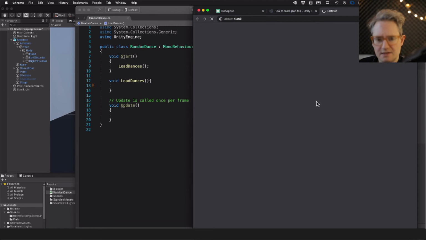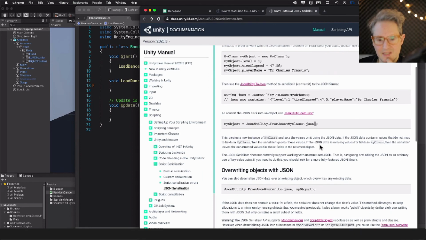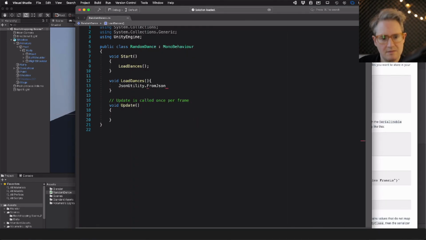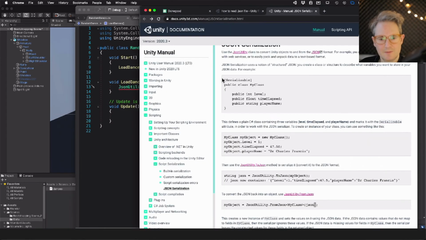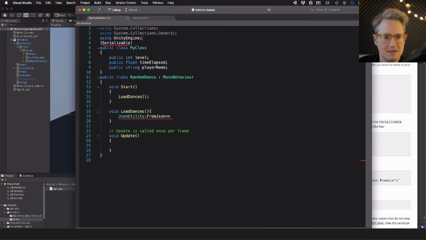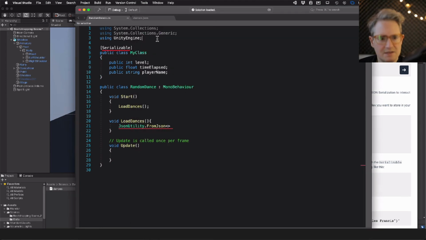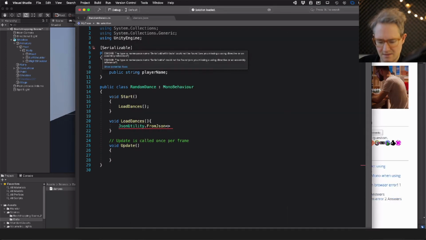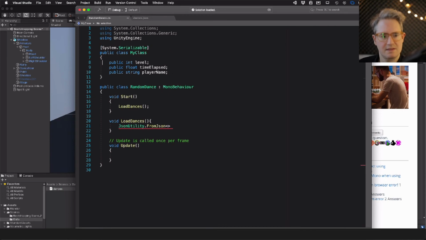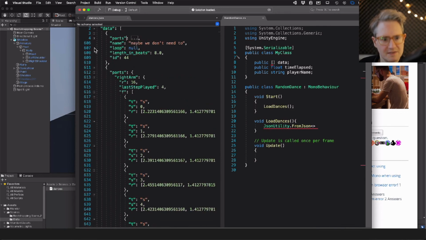Manual JSON serialization. So there's JSON utility. Right, so how do we get the data? From JSON. So we're going to go serializable whatever. So if we go serializable class, oh, why is this not working? Do we need, what are we in here? Scripts, Unity architecture, system.serializable. So this is going to start with data, and that's going to be an array of, can we collapse this? Okay, yeah.